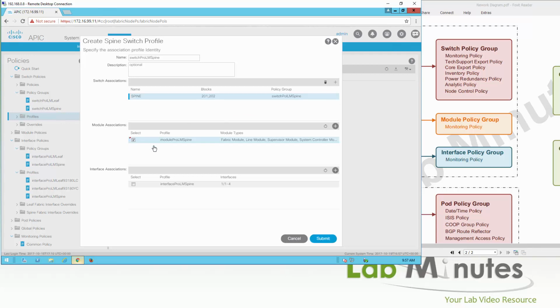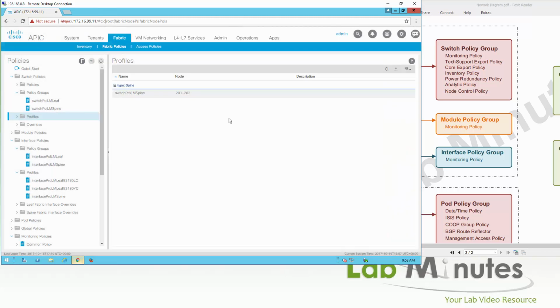Update, select module association, and select interface association. You can see that once you have these components pre-configured, it's actually pretty straightforward to create the profile because you have everything that you need ready to be selected right here. Submit. All right, as soon as you submit that, all these policies get applied to the specified nodes or switches.